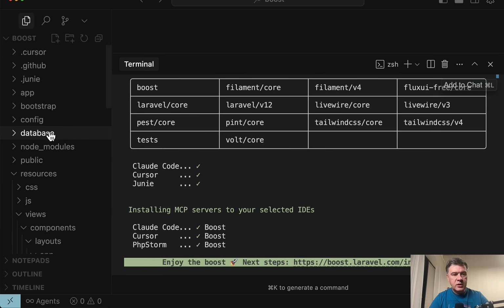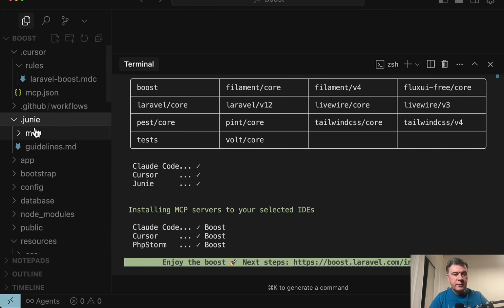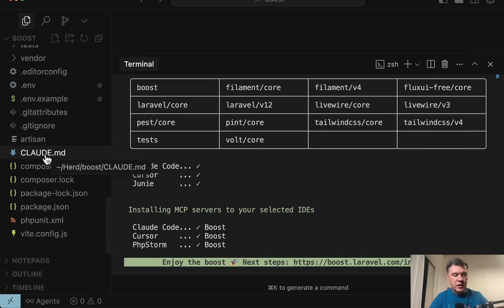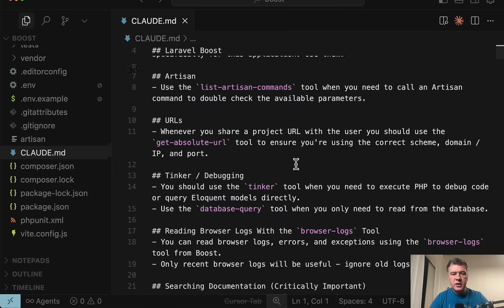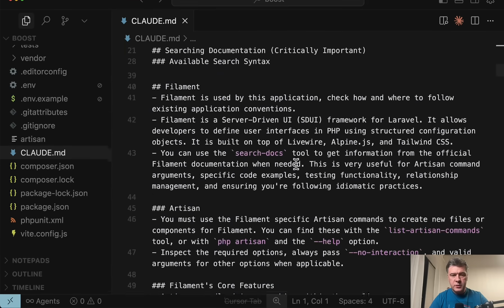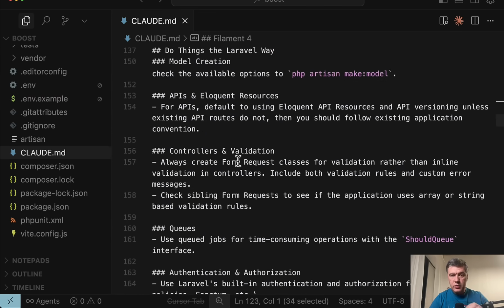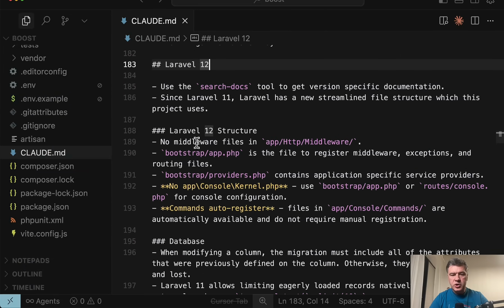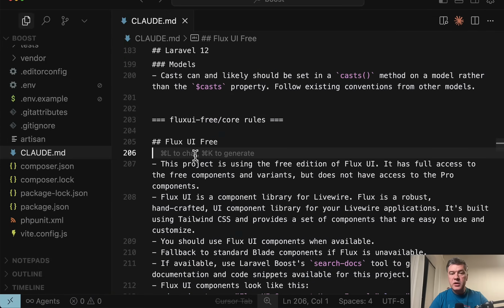And as a result, on the left, we may see subfolder .cursor with rules, with one rule Laravel Boost, then subfolder .junie with MCP and guidelines, and also file CLAUDE.md in the main folder. Let's take a look at that. So there are guidelines by Laravel Boost, including the versions. They should be here somewhere. For example, Filament version 4 rules, which was released very recently. It's already part of Laravel Boost. Also, as you can see, Laravel 12 rules with structure like no middleware files in HTTP middleware. Also Flux UI, because I'm using the Laravel Livewire starter kit with Flux UI free and so on.